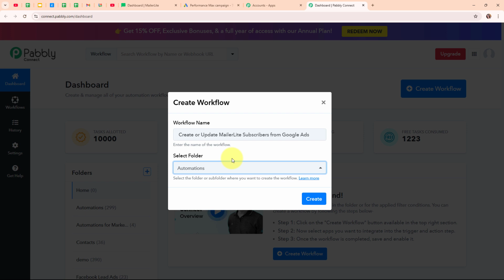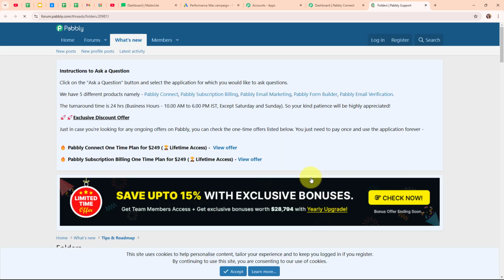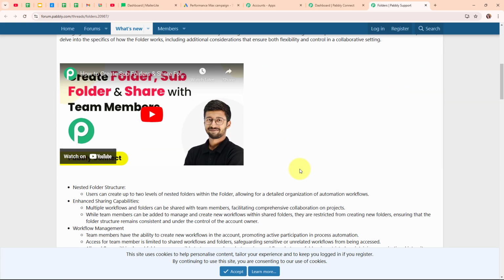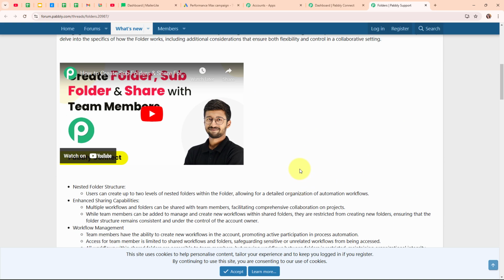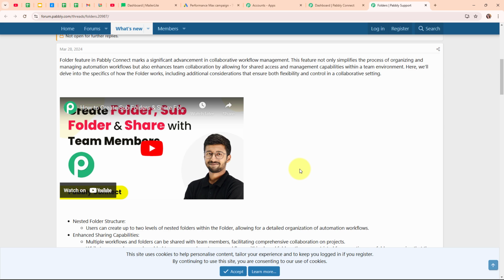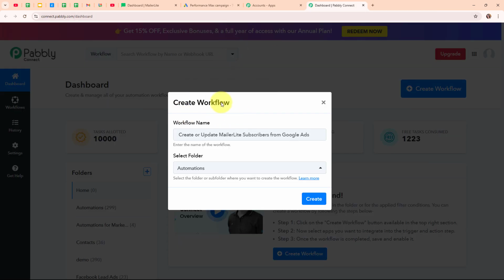To learn how to create a new folder inside Pabbly Connect, you have to click on this learn more hyperlink given over here, and by clicking on it, it will take you to a forum window where you can see all the instructions on how to create a new folder inside Pabbly Connect. So now moving back to my Pabbly dashboard, to create a new workflow, I'm going to click on this create button given over here.